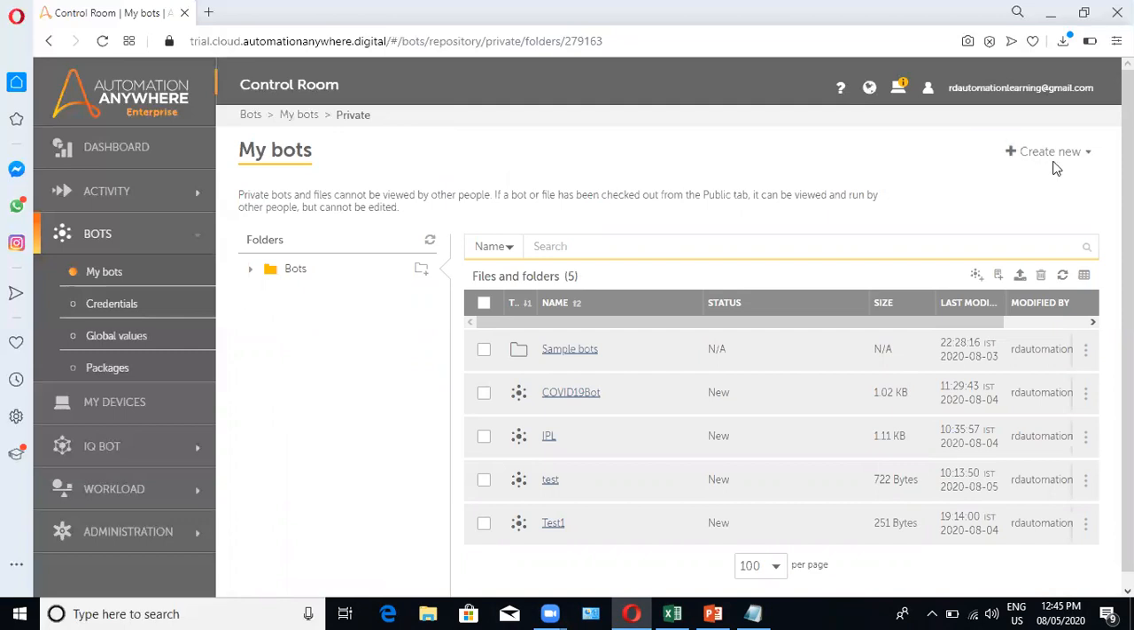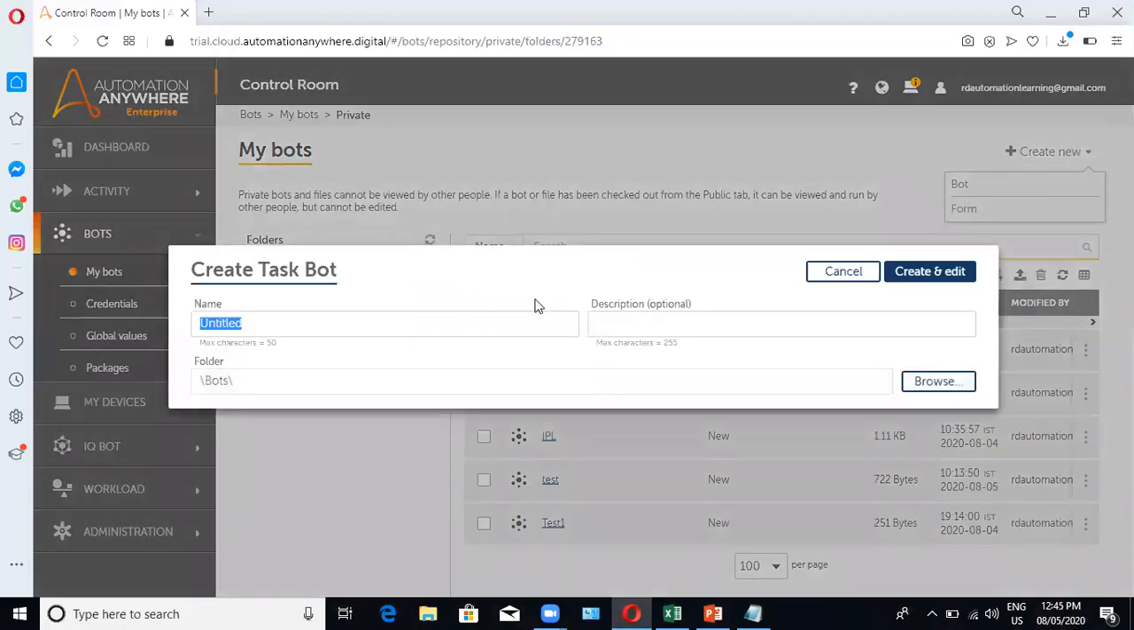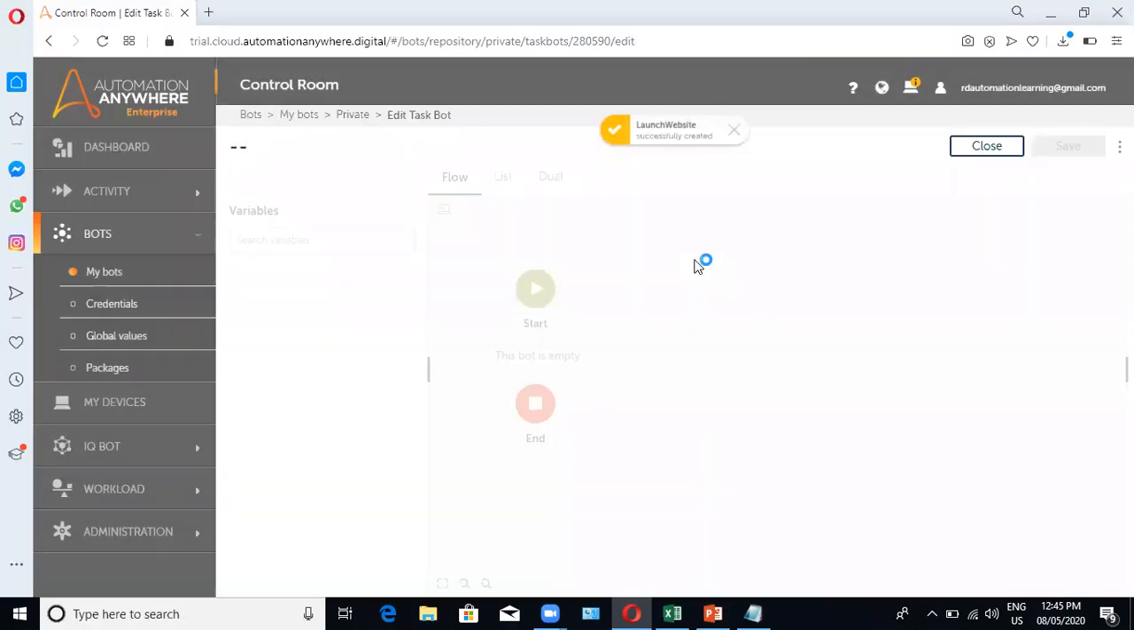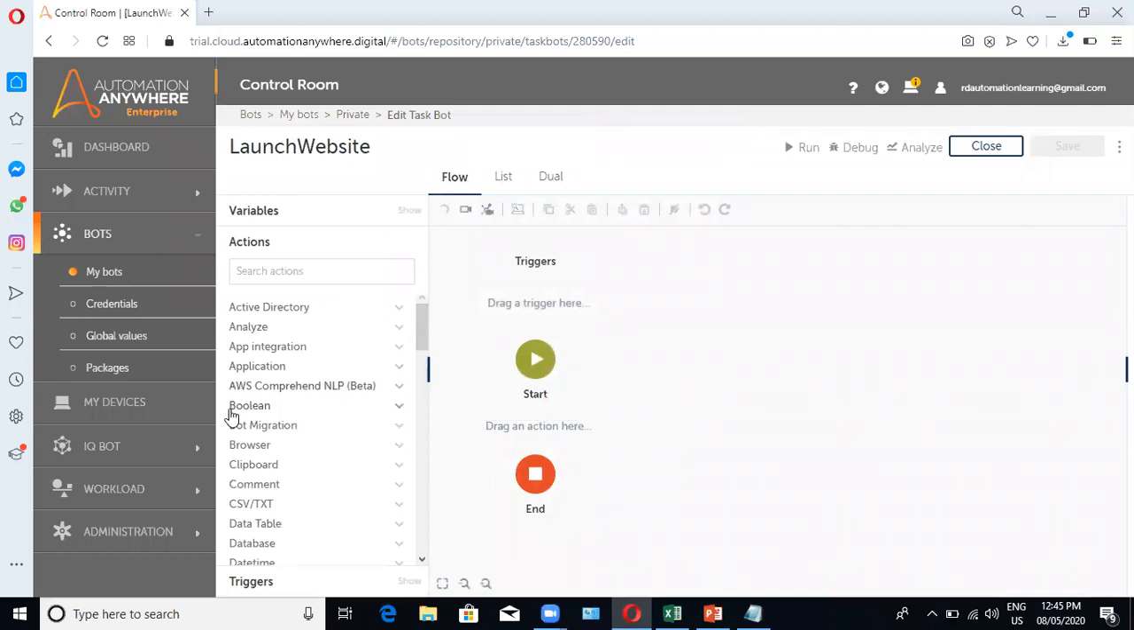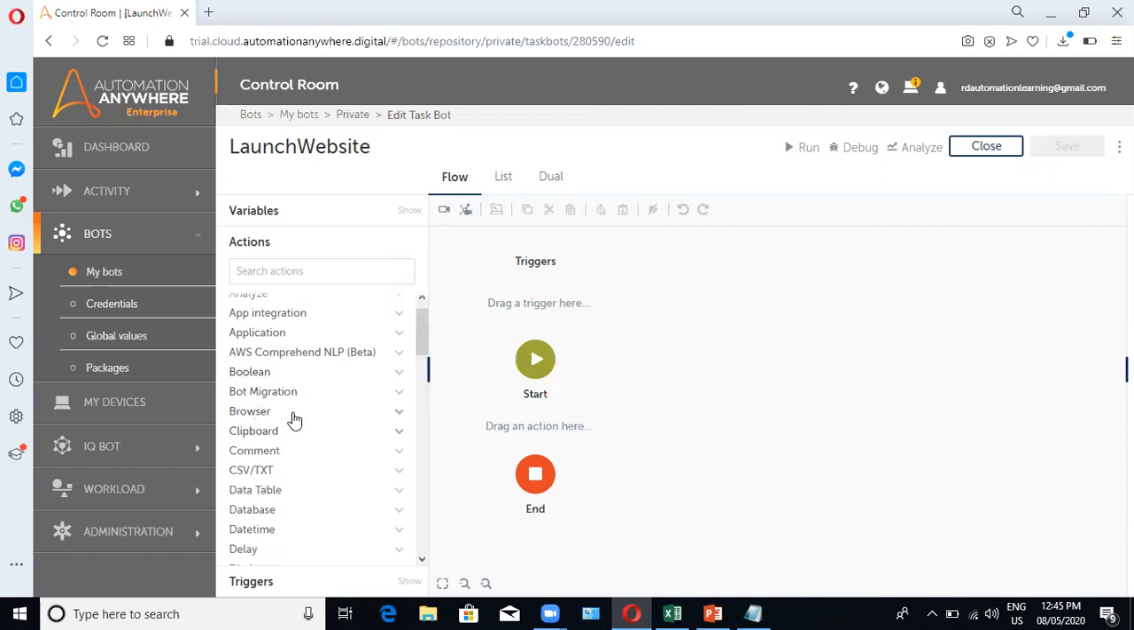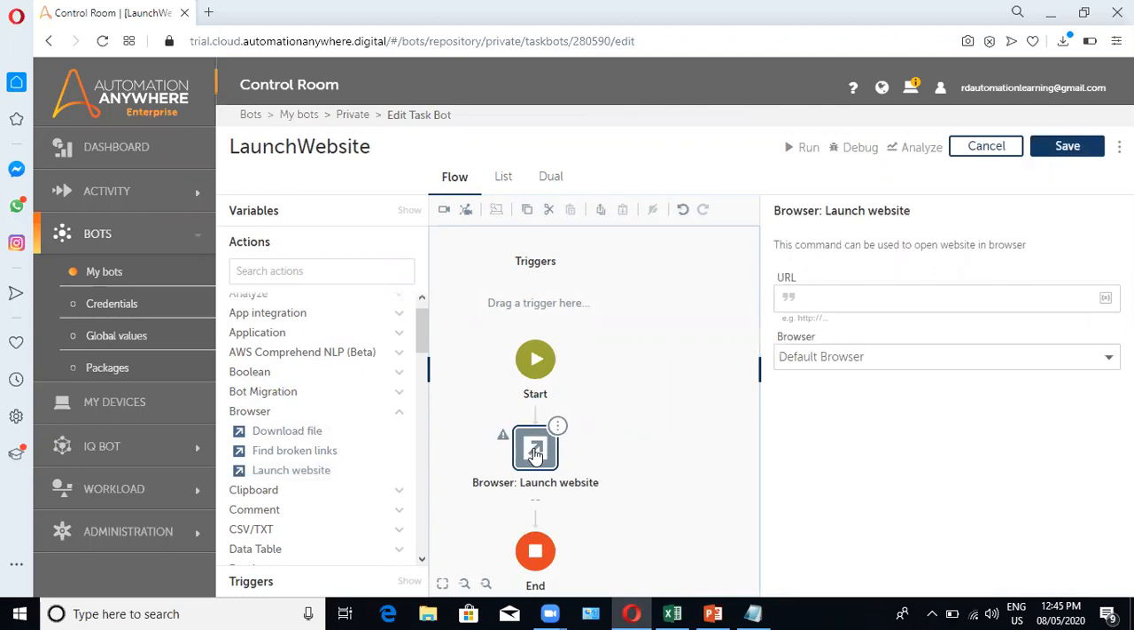Now, let me create a bot and let me explain how it would work practically. So this is the launch website option. I am giving the bot name. Now you can see the Boolean category over here. Don't get confused between this Boolean and browser. We have to go to the browser category. So this is the launch website option. You can see you just have to drag and drop, right?